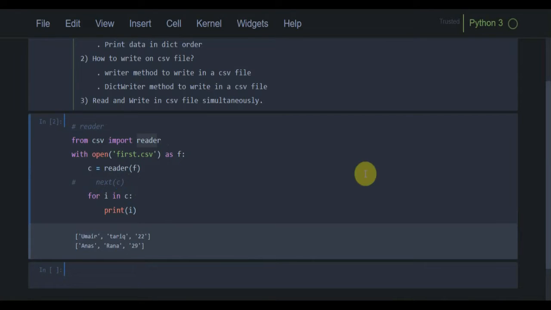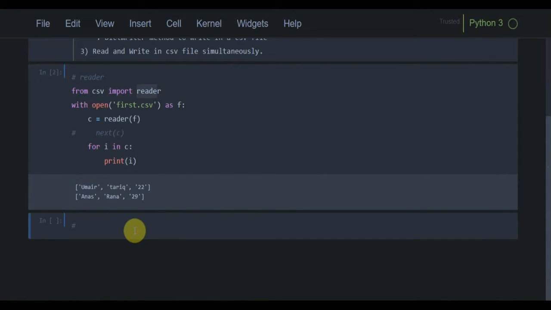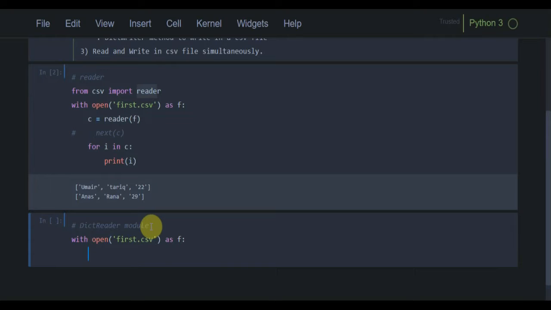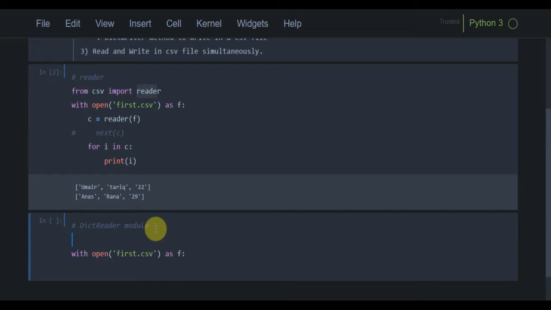Now we have another method, which we call the DictReader module. If we want to print our data in dictionary ordered data type, then we use this DictReader module. Again we can directly open our file, first.csv, and import it as a variable f. First I need to import the module. I can simply copy this from here. This time I am going to import a different module, which is DictReader. The R must be capital.